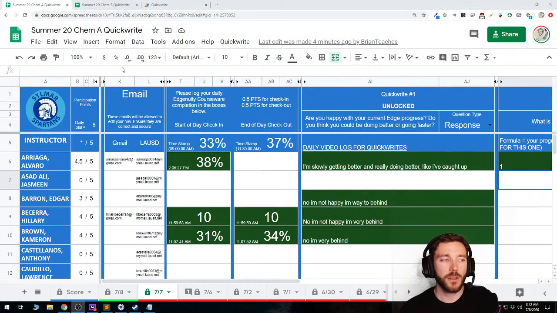Let's get started. Look at your quick writes, discuss grades, do a few activities, and then you can jump into courseware and keep rolling with the course.